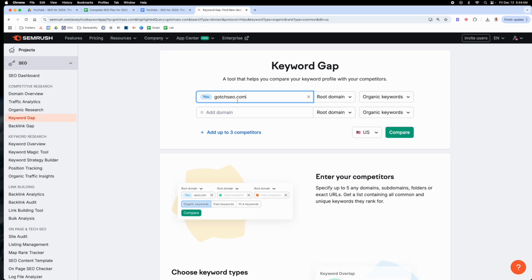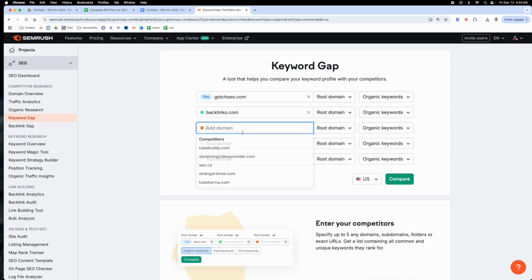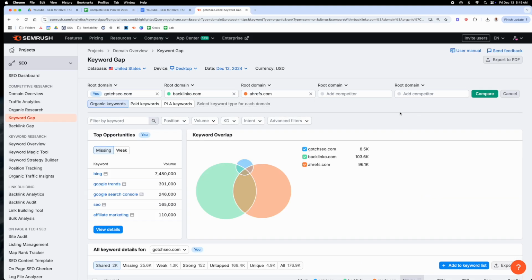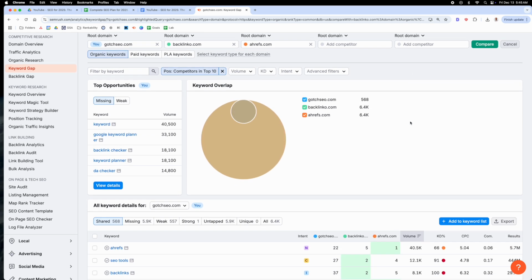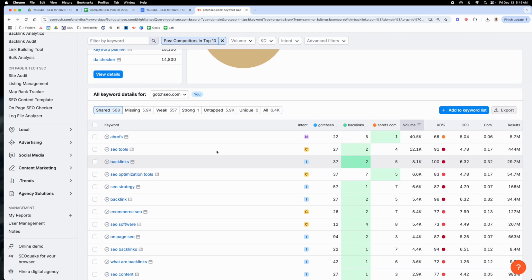keyword gap. And we're going to go ahead and enter the top competitors that we're up against. So in this case, I'm just entering these competitors because they have the biggest keyword profiles in the SEO industry. And I'm going to go ahead and just click compare. And then once that's done, click on position, and then you're going to go to competitors and do top 10. So now at this point, you're left with just the keywords where your competitors are ranking in the top 10.